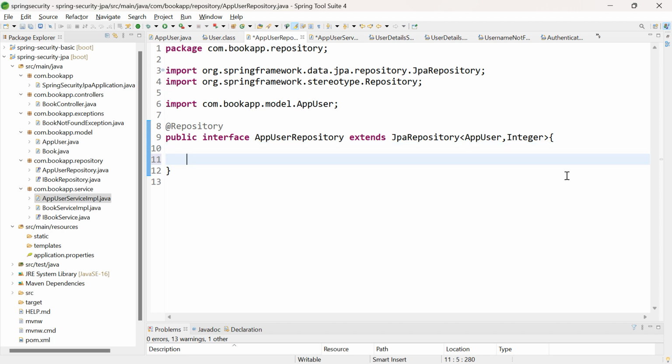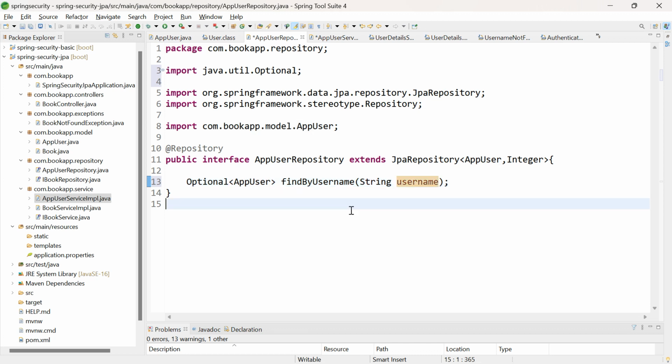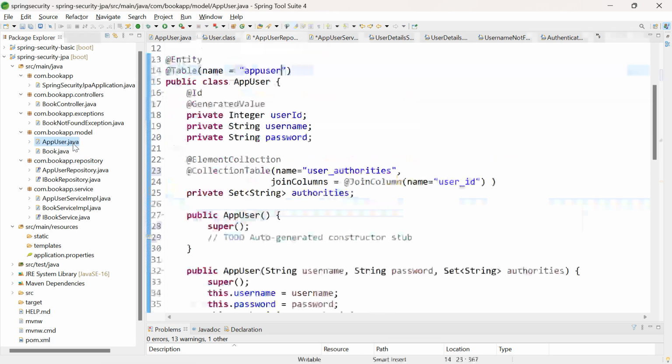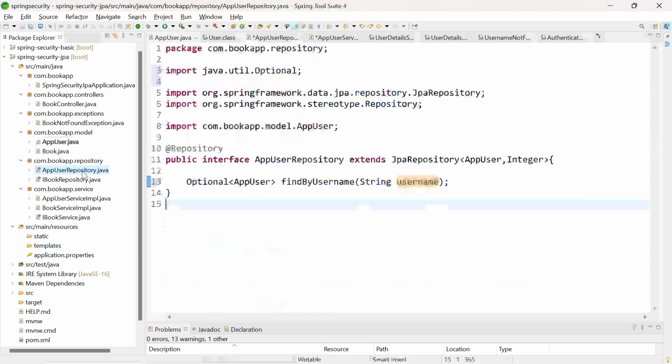Let me write the derived query to get the user by username. findByUsername. It takes String username as parameter. Let us add the return type as Optional. It takes AppUser as parameter. Import Optional. In my case, I assume that the username is unique. So we need to add that information also to the AppUser class. So above username, add the annotation @Column(unique = true). Okay, going back to AppUserRepository. So this method is completed.